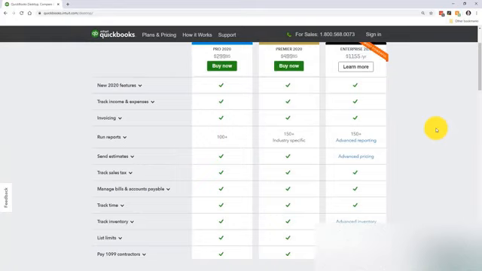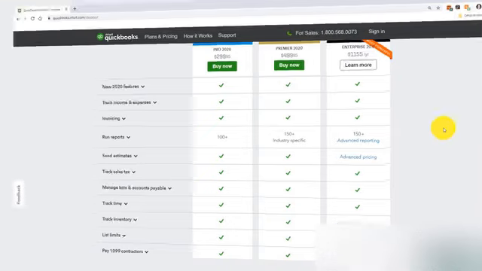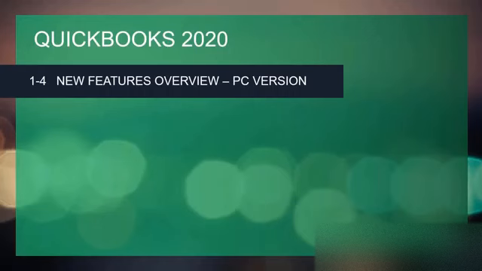Let's go ahead now and go over into section 4, and we're going to talk about some of the new features in the PC version of QuickBooks 2020. QuickBooks 2020 had several new features for the PC version and the Mac version this year. I wanted to go ahead and talk to you about the changes for the PC version, and over in section 5 we can talk about the Mac version changes as well.